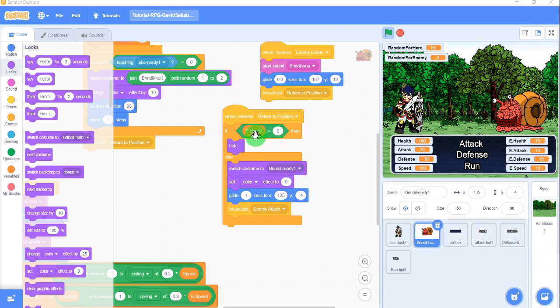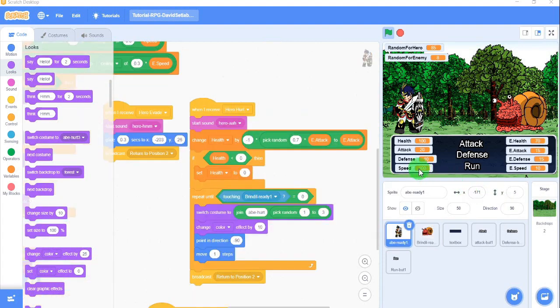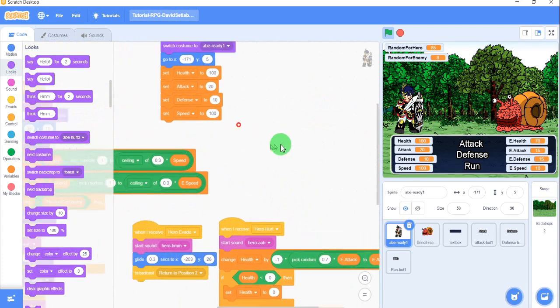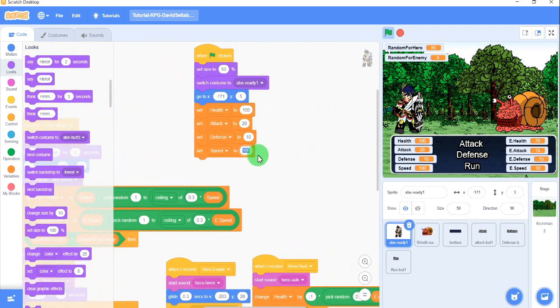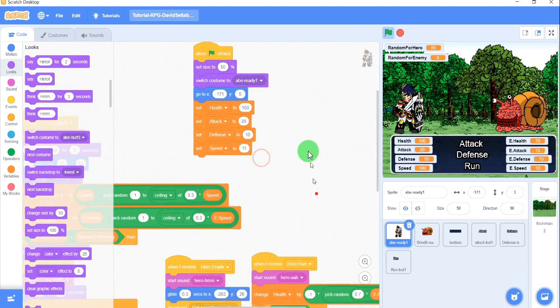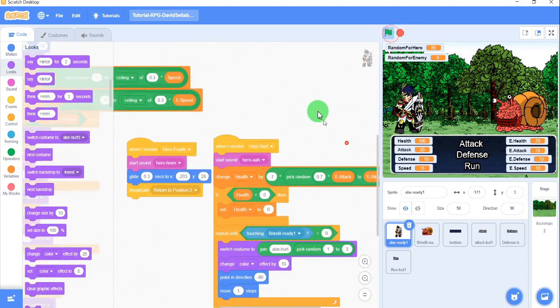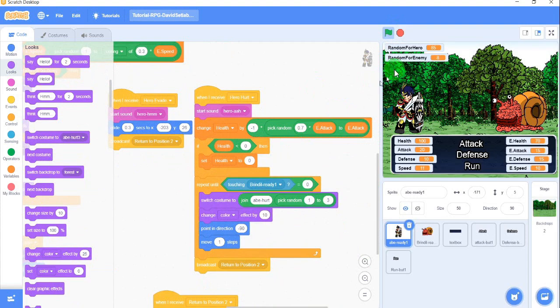Okay, we are also doing that for AB. As you see, we've set this one before, the speed is 100, so it's 100% evading the Brindle's attack. So how can we test this hero can be hurt or not? I'm going to make this one back to normal, which is 11, and we can test this one whether the health is reduced.